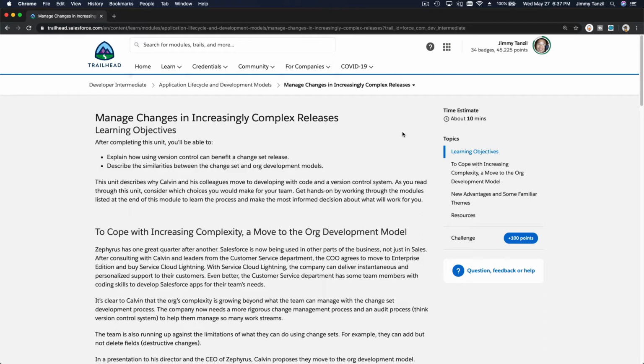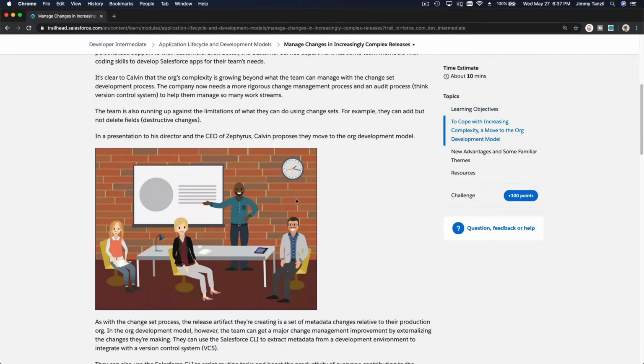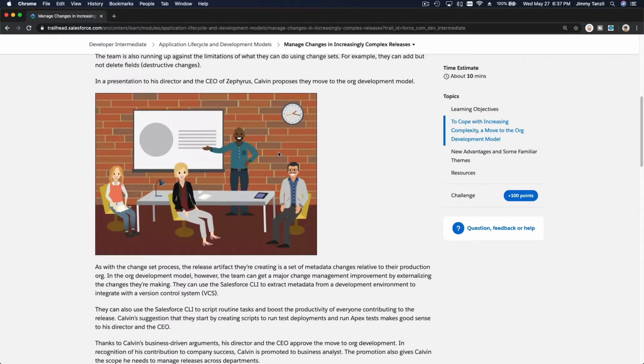So now we are discussing how to manage changes in increasingly complex releases. In this particular story, this organization adopted Salesforce for the customer service department. So we are adding more people who will be in charge of making changes. Basically, there are more people involved, maybe because another department is adopting it, or for various other reasons.